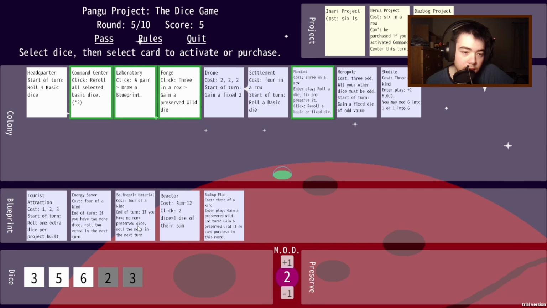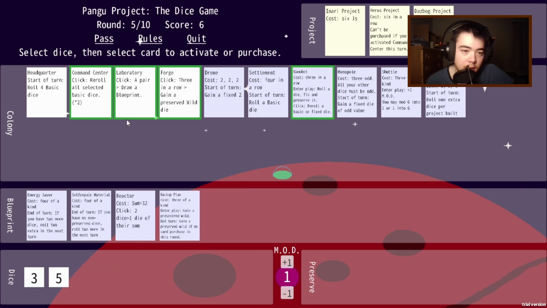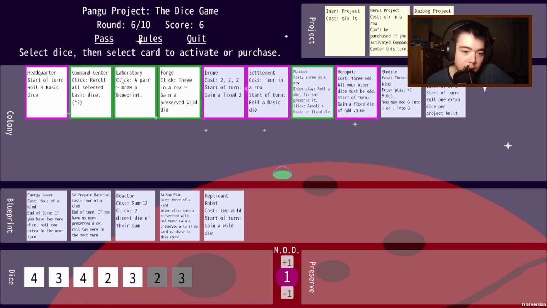I don't like this one. Don't. 4 of a kind. I'll use 1 and then build this one. And then I guess I'll try to go for a pair. Okay. Pass. Ooh. I see.